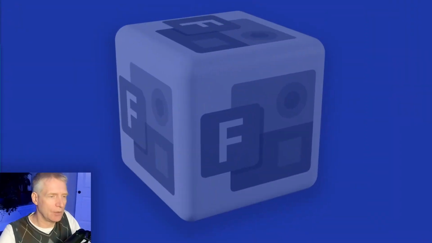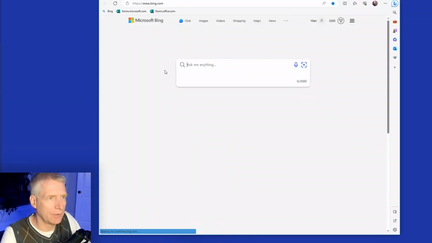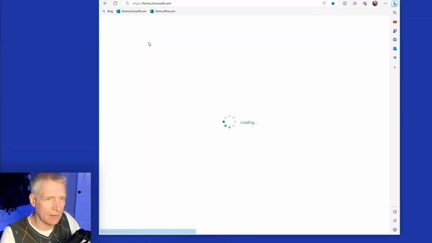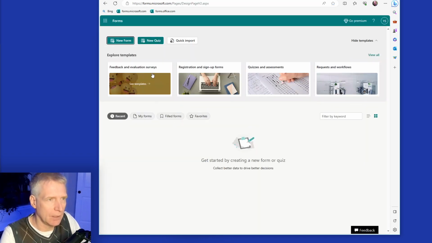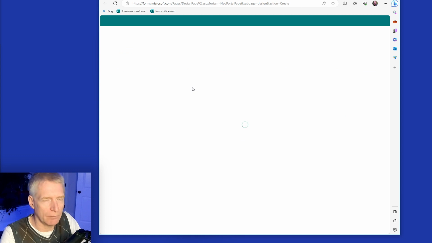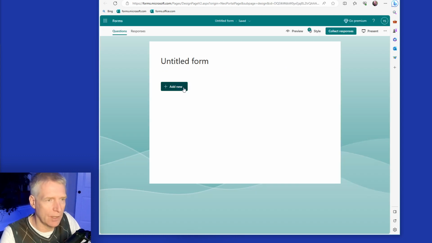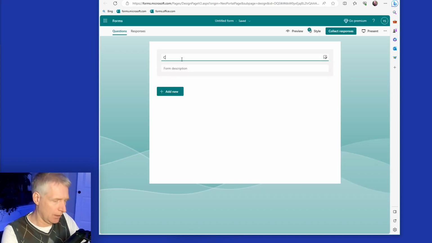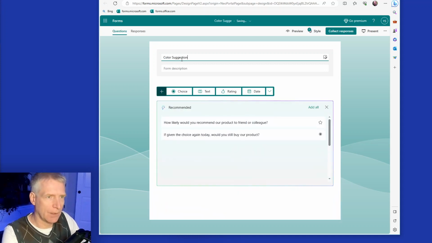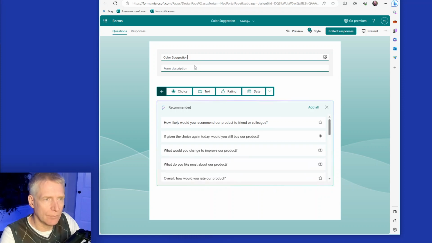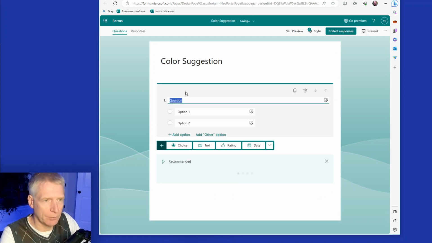So the first thing I'm going to do is switch over to my desktop mode. I'm going to go into the Microsoft Forms website. And the first thing I'm going to do is create a small form, for example, a basic quiz or question. So for example, the color suggestion. There we go. And then I want a multiple choice.